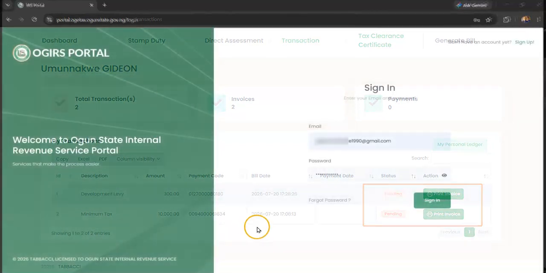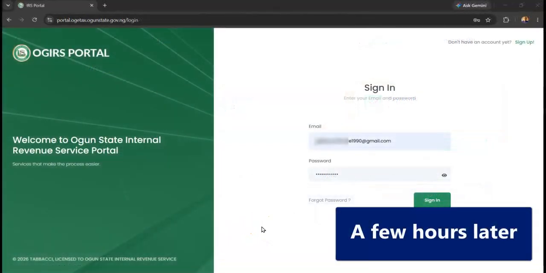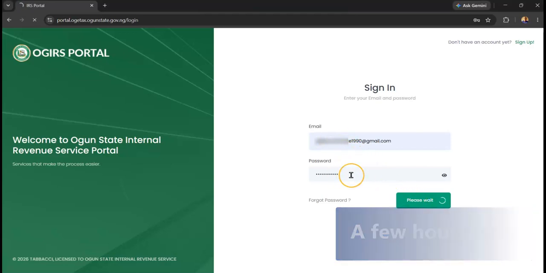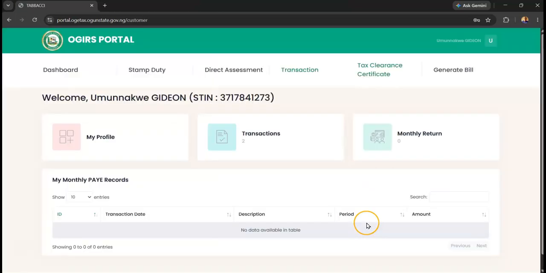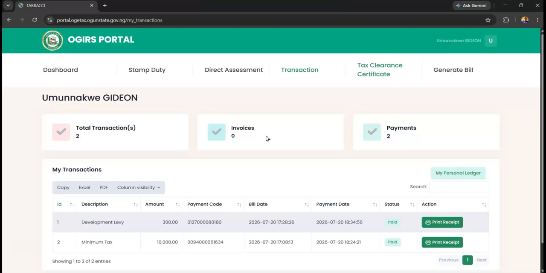All right, welcome back. So let's just log in and see whether our tax receipt is ready. So I'll just click on login. Just log in with your email and your password. So we simply wait for it. All right, we are back to our dashboard. So we have the profile transaction. We can see 2. So we click on transaction and see what we have.